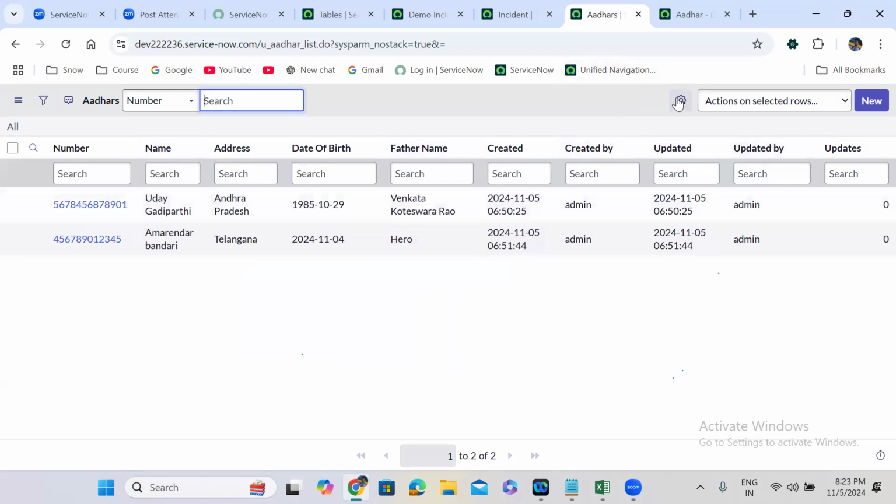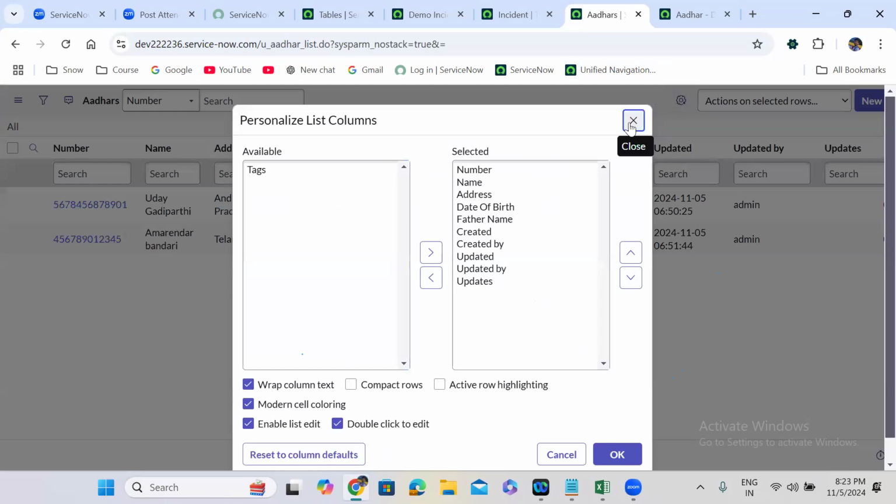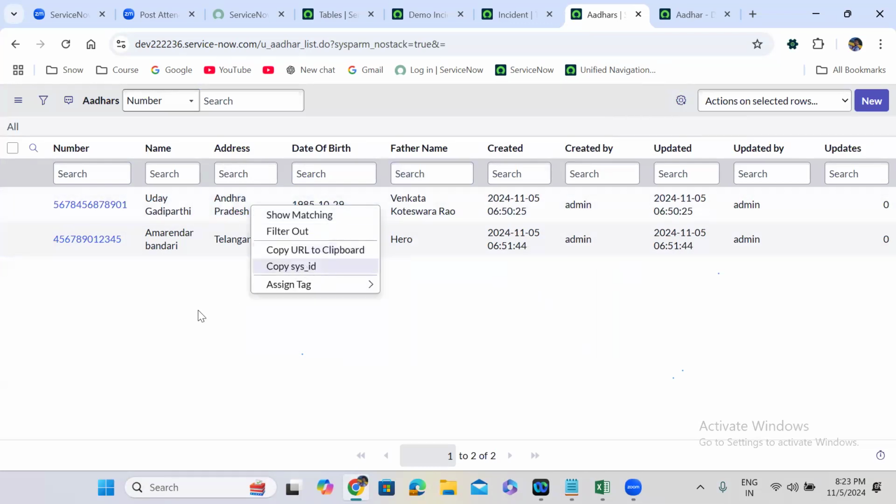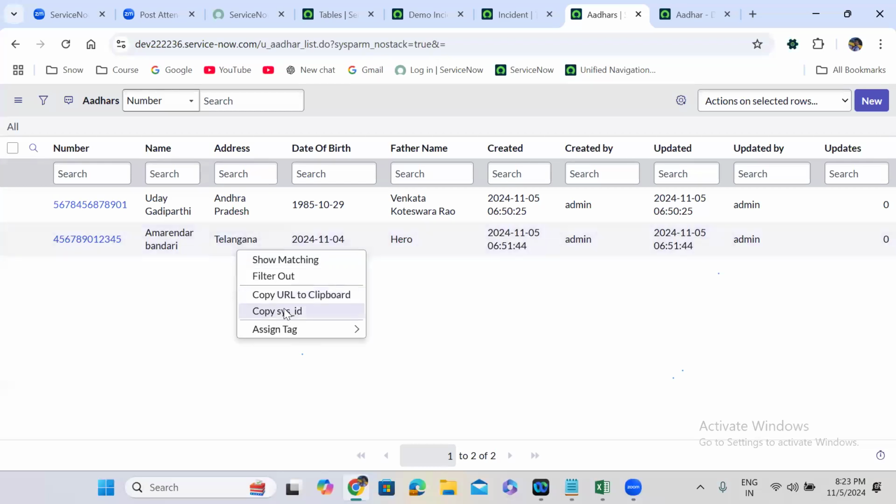So we have actually one more column called system ID. System ID won't appear on the form or list, guys. If you want to see the system ID, right click, copy system ID. System ID can be seen here, but it won't be appearing in the columns, guys.